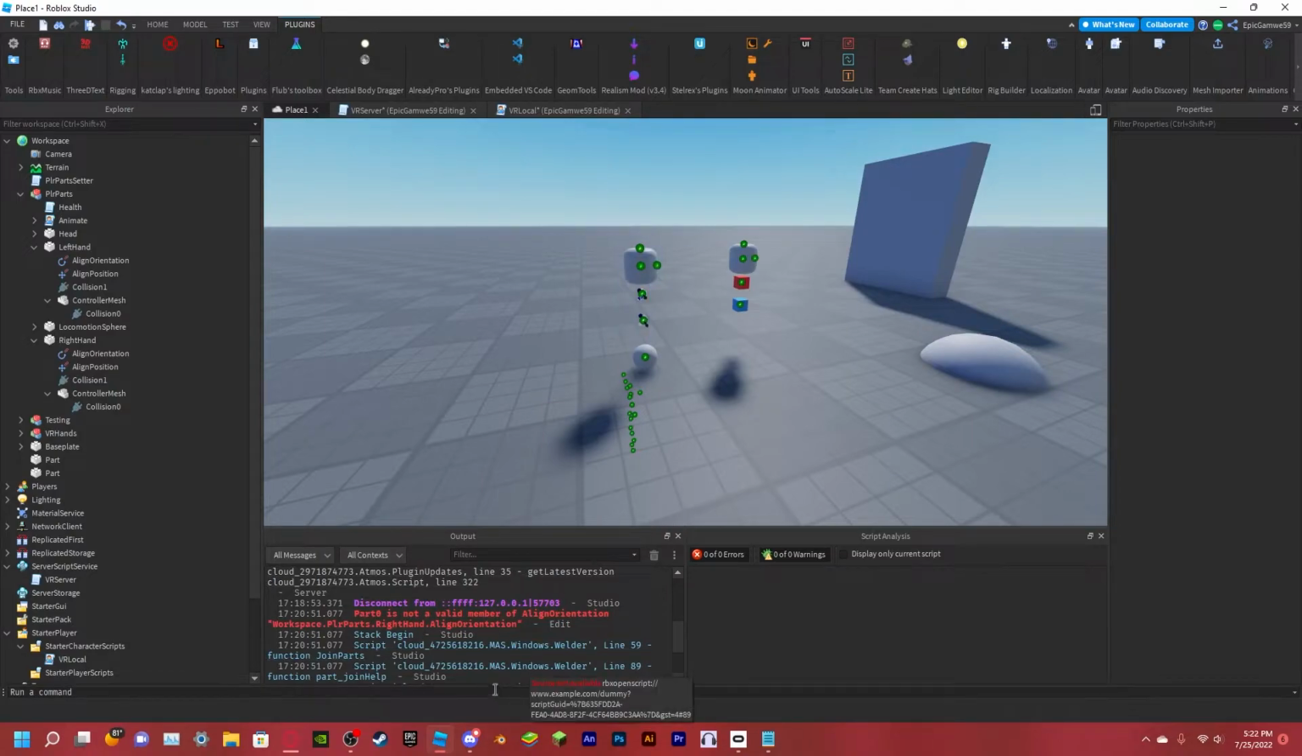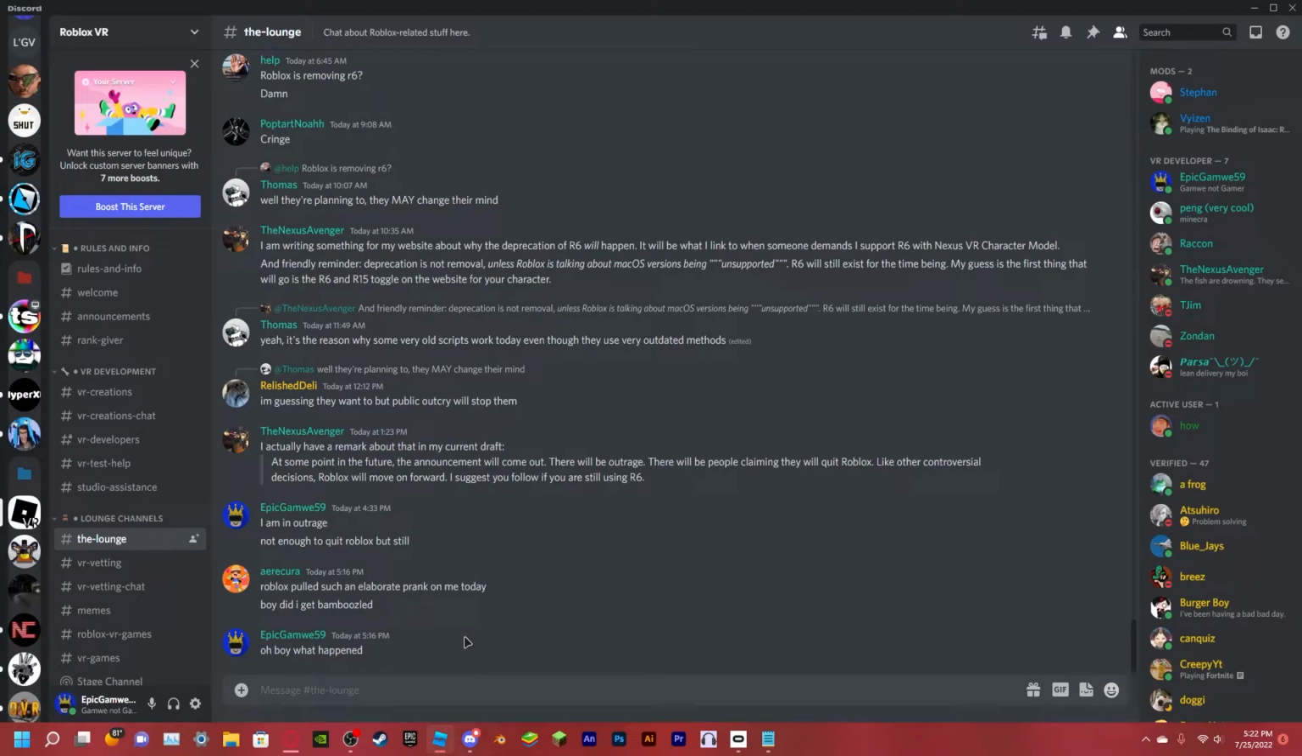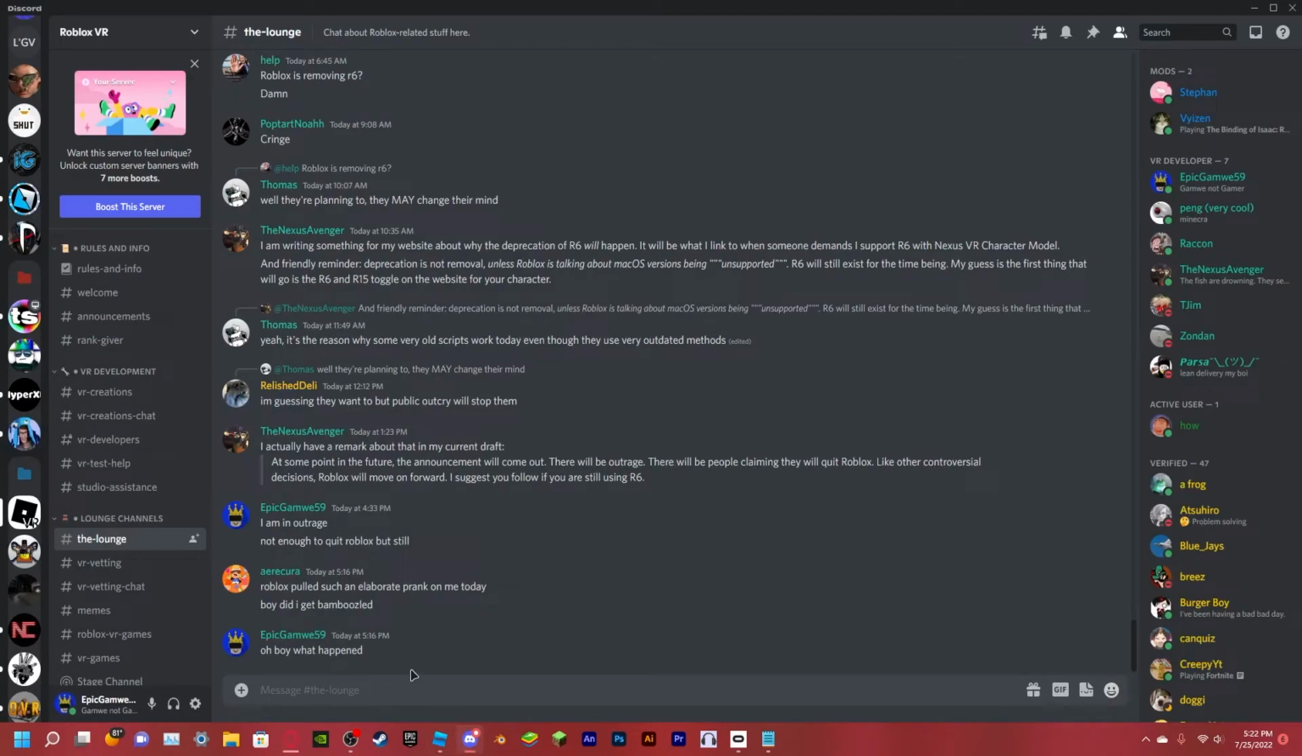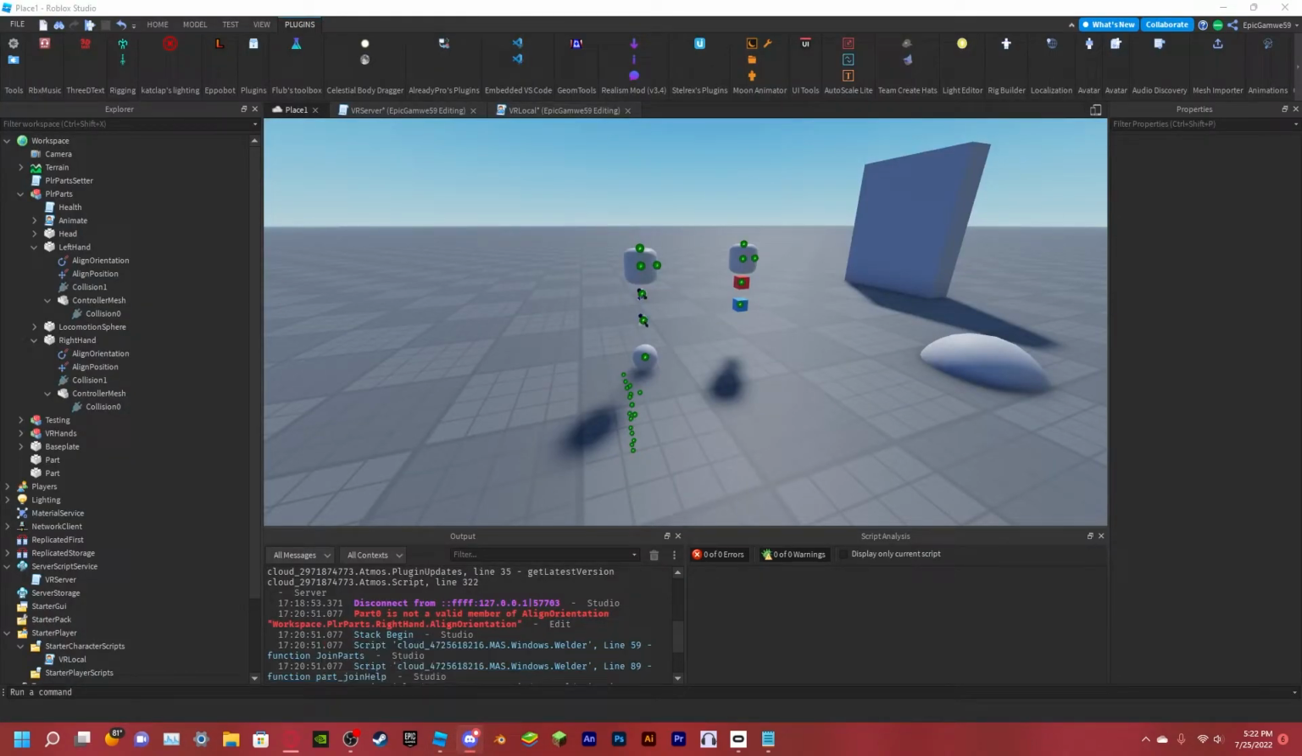Actually, let me pull that up right now. You guys, that's just the Roblox VR server. You should join it. It's a great server. There's Roblox developers in there. Okay, so let me see. Okay, I got the thing.